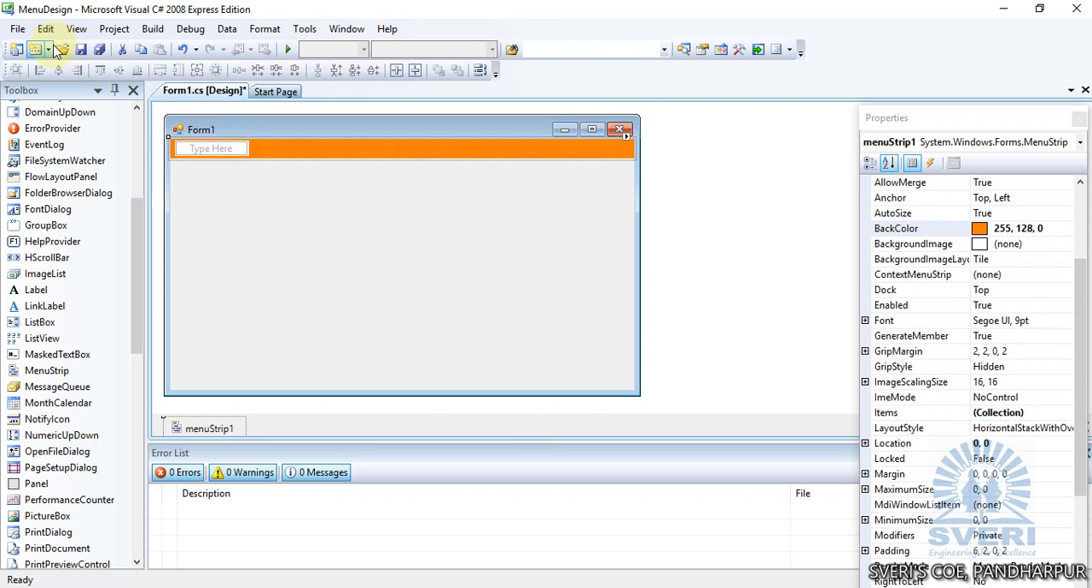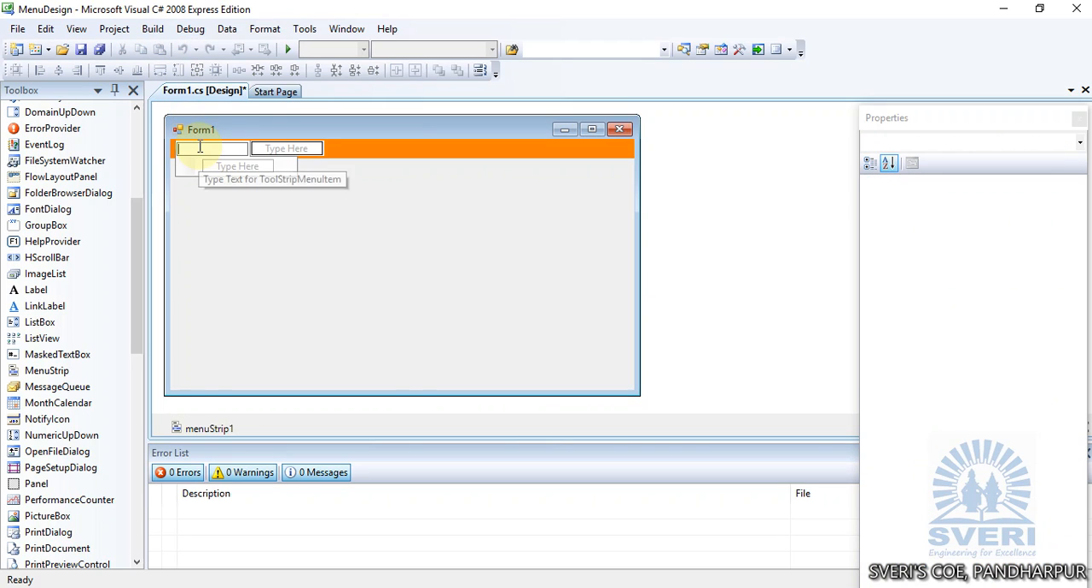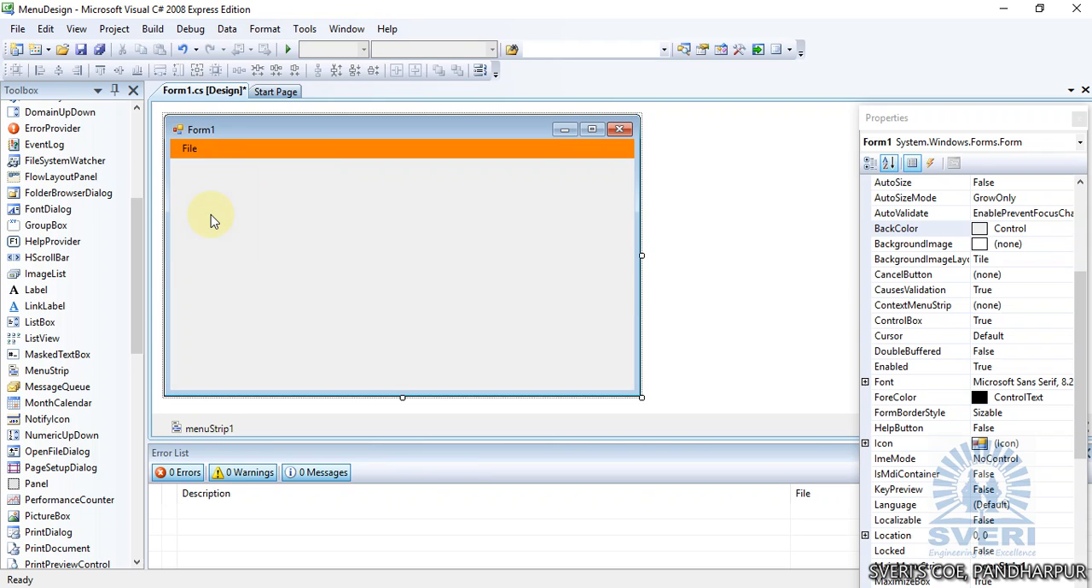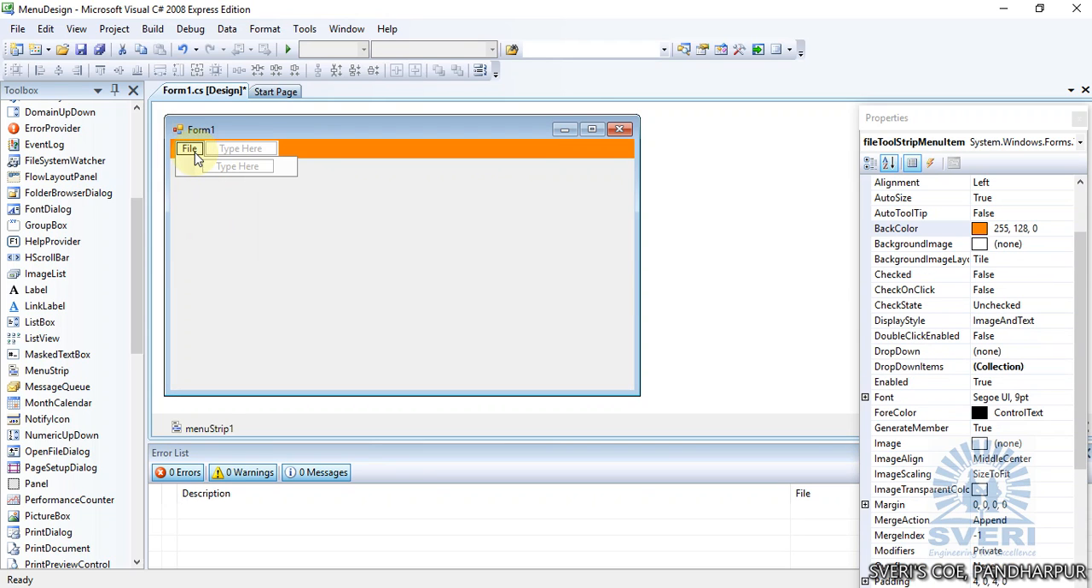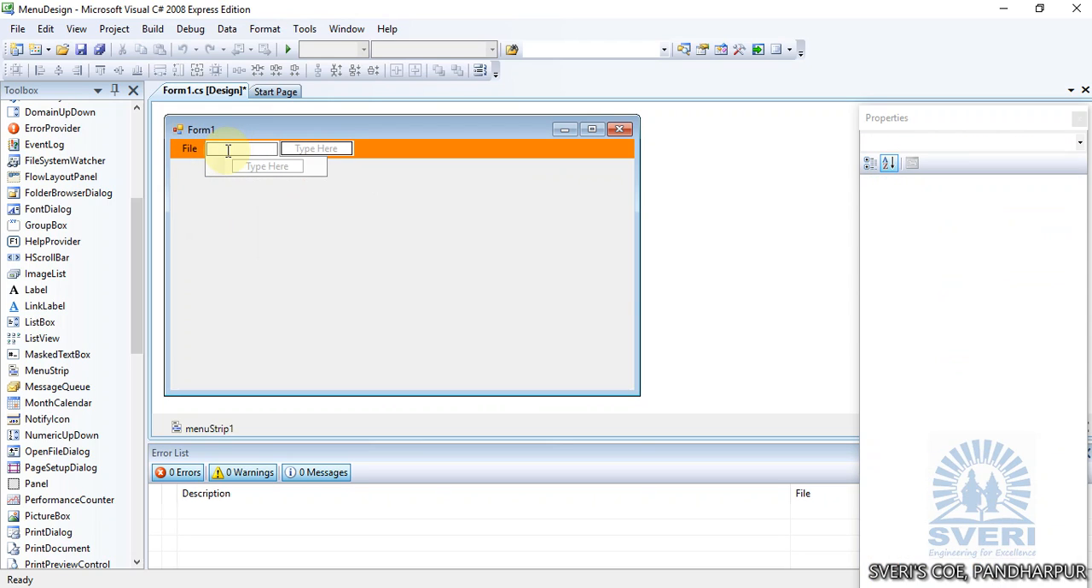So we will design the same menu like this. First 5 menus we will design. Now if you want to add, just click on that menu strip, edit, the third menu with the name of view, the fourth with the name of project, and the fifth we will take as help.